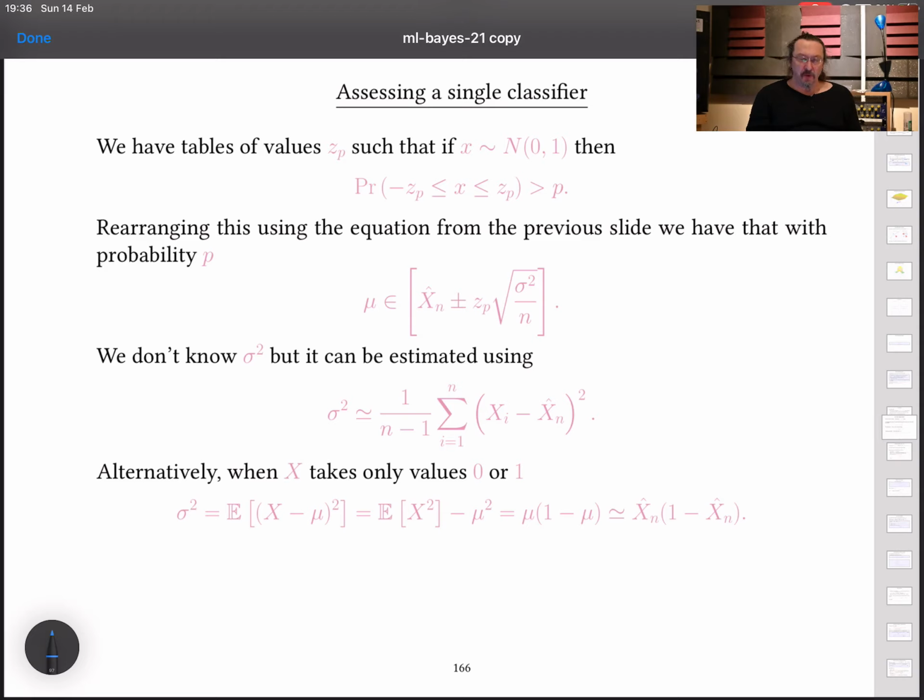Now, because we know a lot about the normal distribution, we can flip the central limit theorem around and look at it from a slightly different perspective. So, there are tables of values, z_p, and they tell us that if we have a random variable that's normally distributed and has 0 mean and unit variance, then this will be the case.